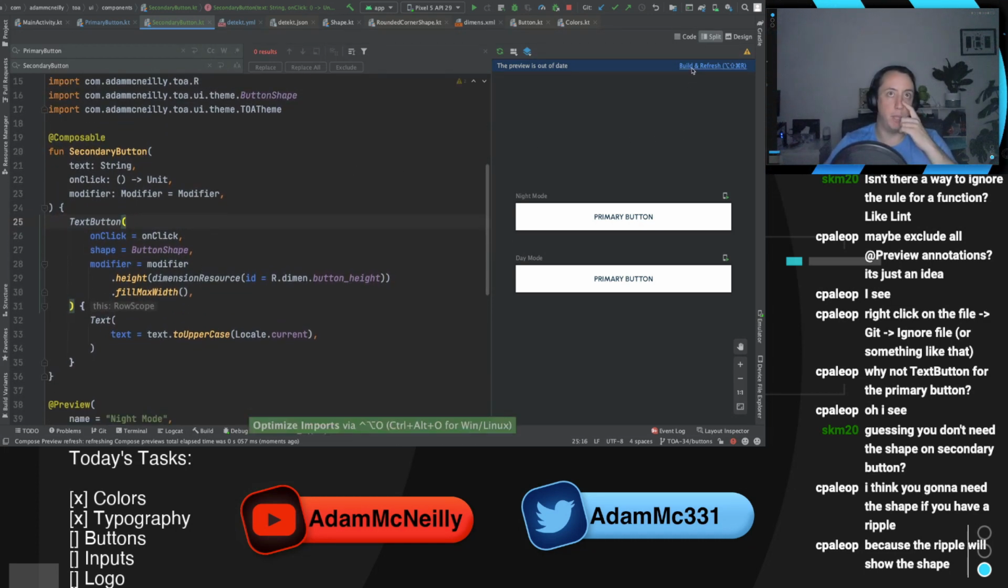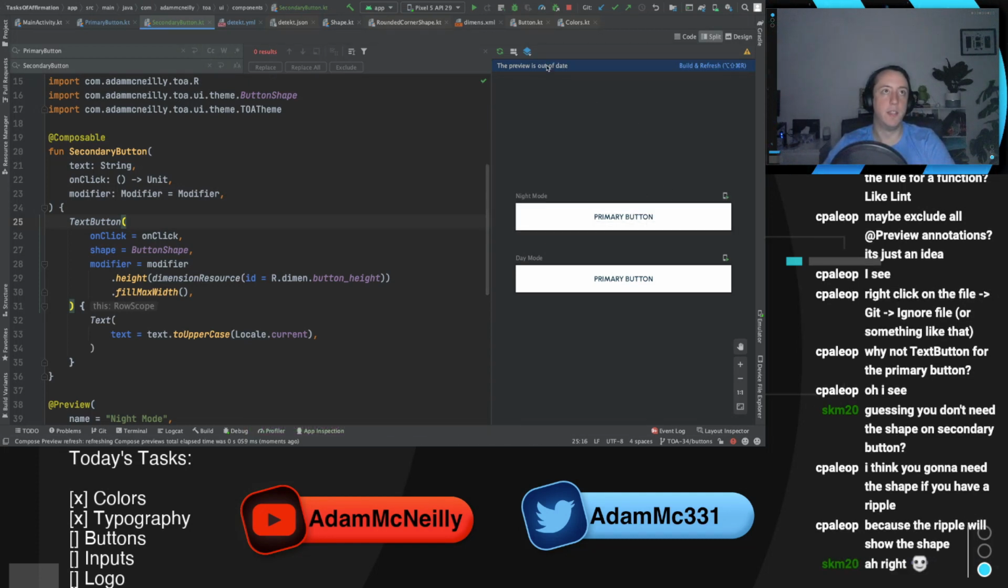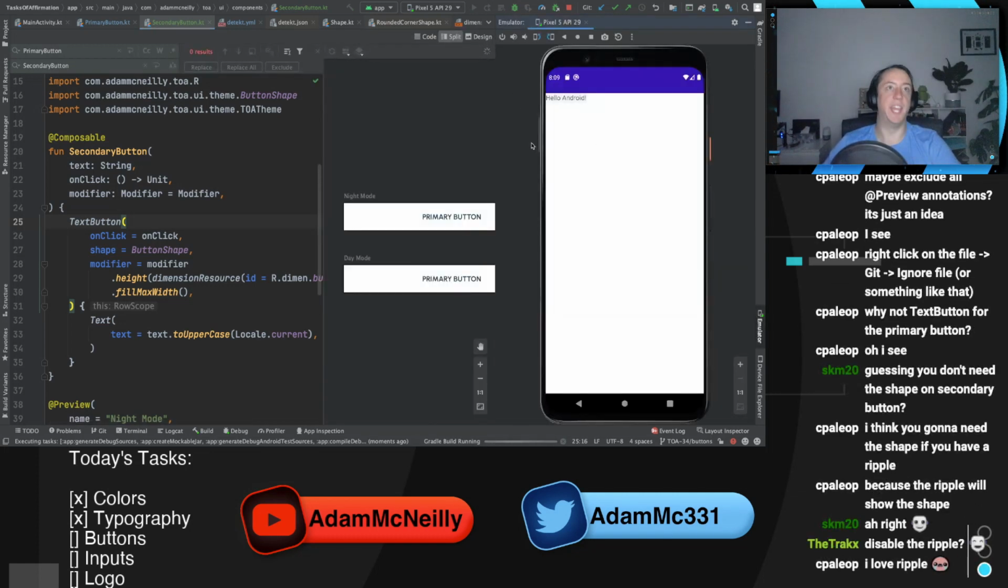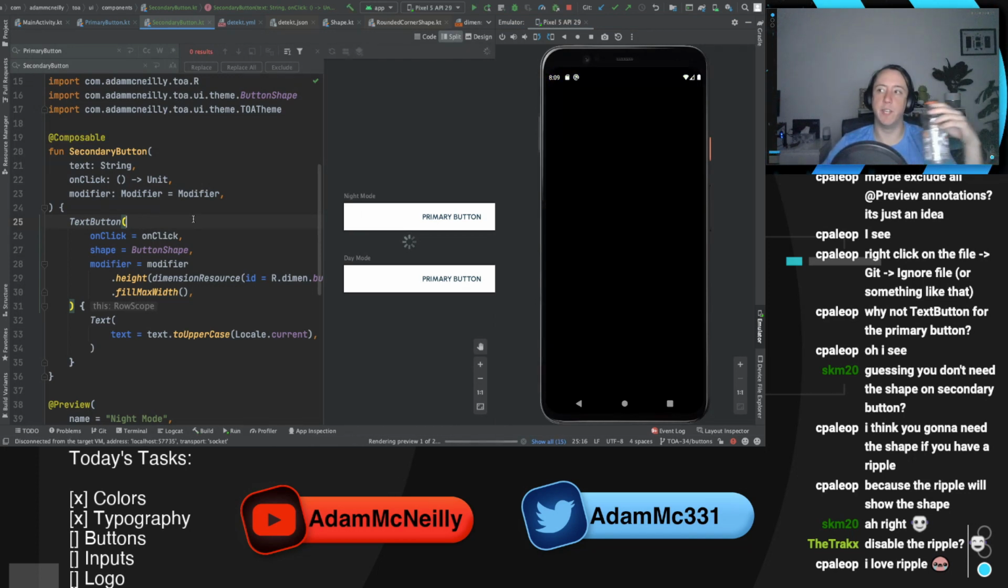Let's build and refresh. We can actually run this in interactive mode, I think. I don't know how to get to it. We could run a preview of this. No, don't disable the ripple. We want the ripple. Let's deploy a preview to the emulator, and we can verify, if I don't have any issues deploying preview, which I have recently.